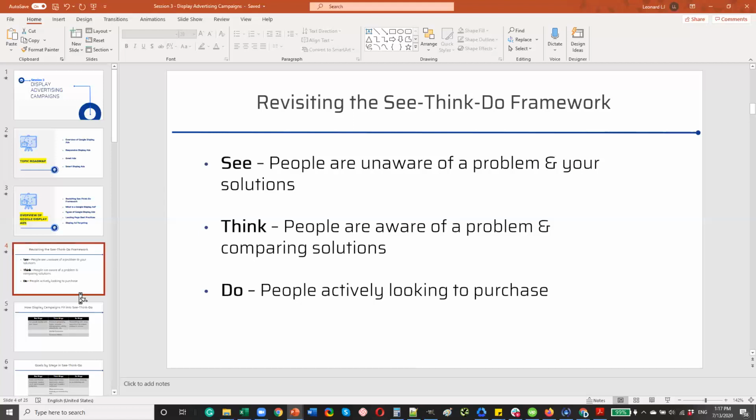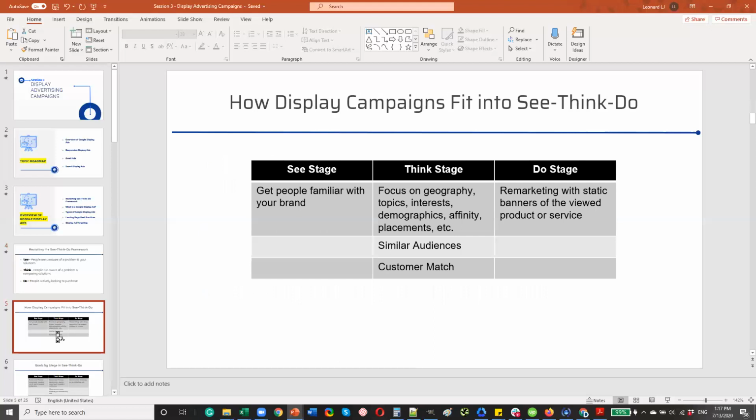Right. I wanted to revisit this because it's important to remember where each of these different campaign types fit along this framework. Display ads can actually fit into any of the 3 stages, but the goal at each stage is different. For the See stage, again, these are people who are unaware that they have a problem that needs to be solved. You're really just trying to get people familiar with your brand. You're not going to be too aggressive with the messaging, but more like, hey, we exist.